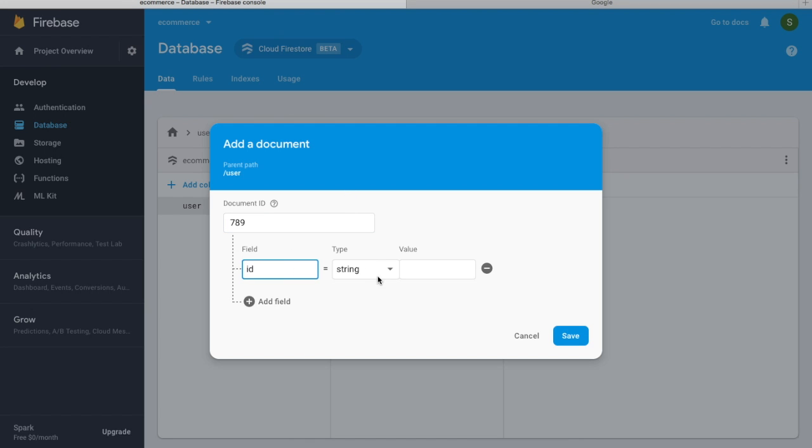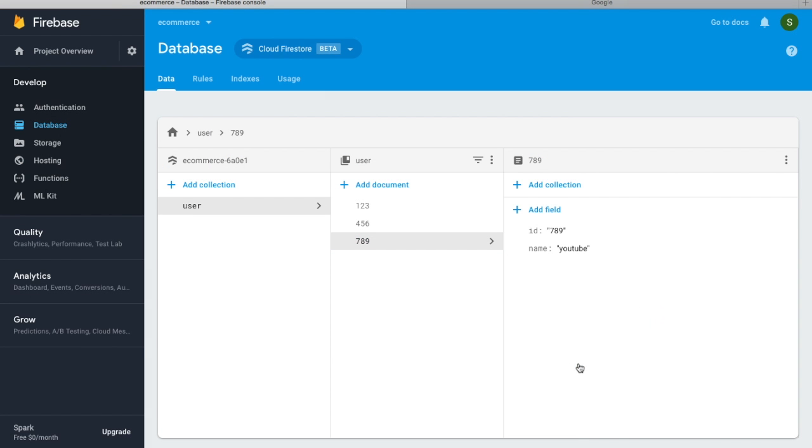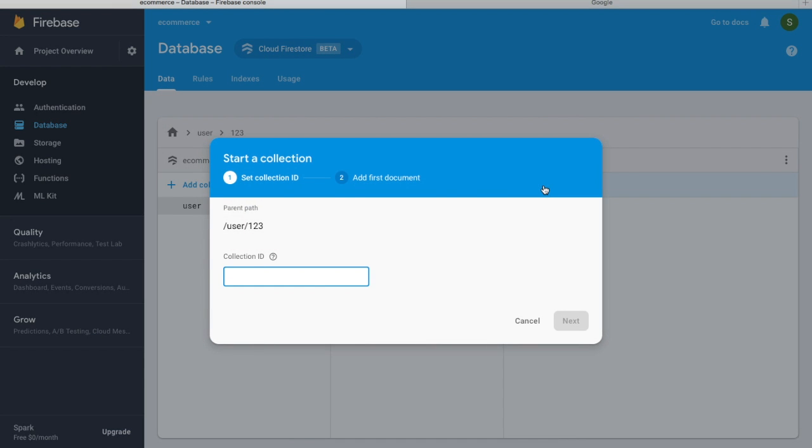You have to write the field name is ID, and the value is 7889, and I'm going to add a field. I'm going to call this field name, and the value of the name would be YouTube, for example. Save. So this is the basic concept, okay? You have the ID, and through the ID you can access the fields, and you can create another collection under these. Under these you can create another collection if you want to.